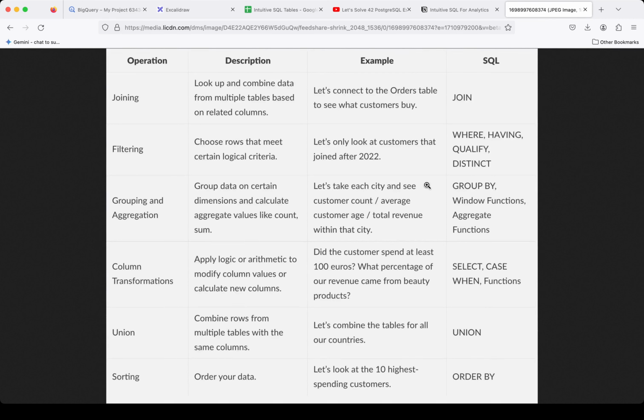And then of course you have grouping and aggregation. And we've seen this in detail in the course. You subdivide the data on certain dimensions, and then you calculate aggregate values within those dimensions. Fundamental for analytics. How do we aggregate in SQL? We have the group by, we have the window functions, and for both of them we use aggregate functions such as sum, average, and so on.